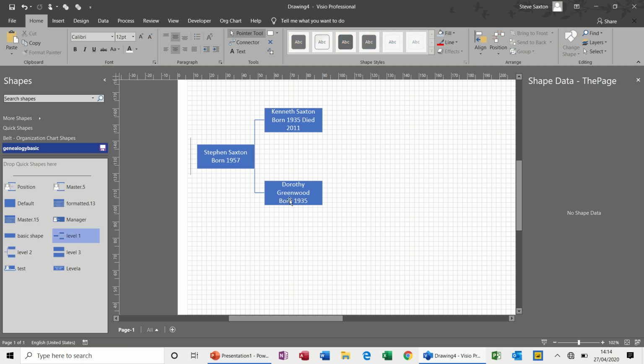So if I just click off this, now I haven't typed any information in the shape data, which I should do, I will do. So I'll just put Ken Saxton in there. Date of birth is the 12th of October 1935, and his death was the 20th of April 2011. And then same for Dorothy Greenwood. So Dorothy Greenwood.